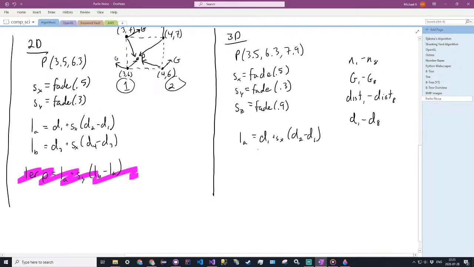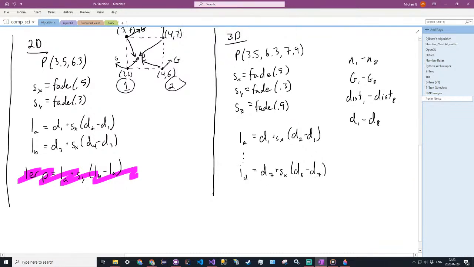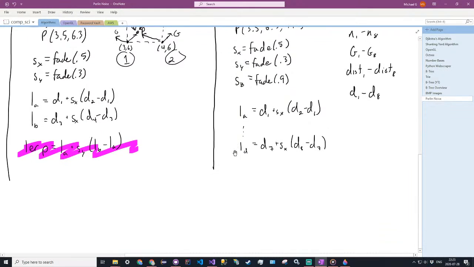And we'll do this for all 4 pairs of x values. So LD is equal to D7 plus SX times D8 minus D7. And then now we have 4 values. So we'll linear interpolate again, but this time we're going to be doing it in the y direction. So it's kind of like the, how do I want to explain this? It'll make more sense in the code.